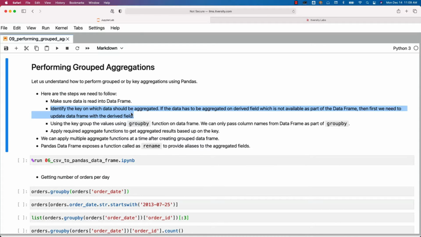Because as part of the group by, we can only specify data frame columns, but not the logic on which the data has to be grouped. Using the key, group the values using the group by function on the data frame. It will create something called a grouped data frame. Then we can leverage that grouped data frame and apply the required aggregate functions to get aggregated results based upon the key.